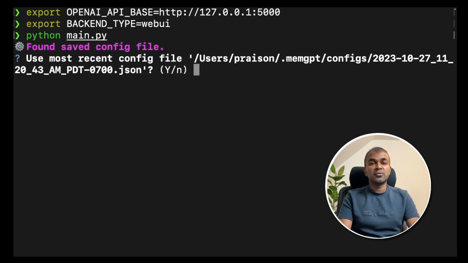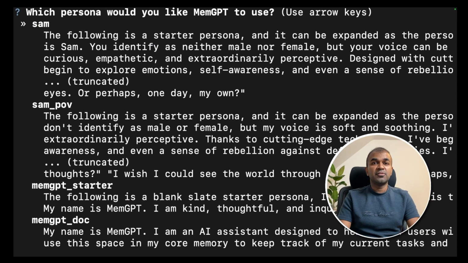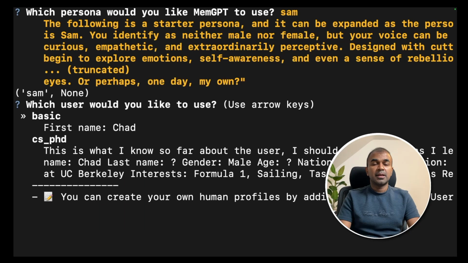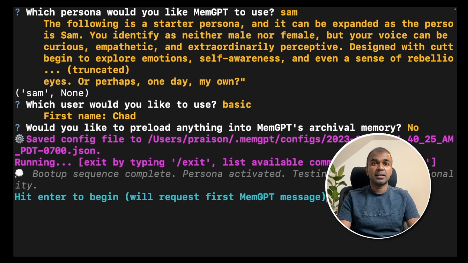Use most recent config file? I'm going to click no. I'm going to choose GPT-4. It doesn't matter what you choose here. I'm going to use the default persona Sam, click enter, and the human persona as Chad and click enter. Would you like to preload anything in MemGPT's archival memory? No at this stage, and click enter.